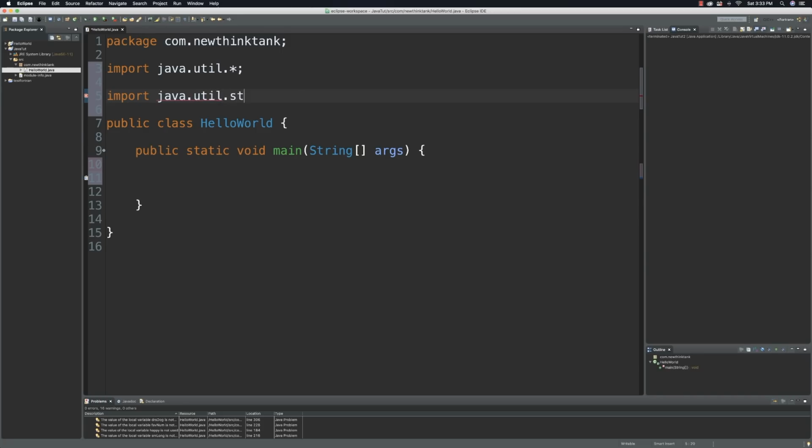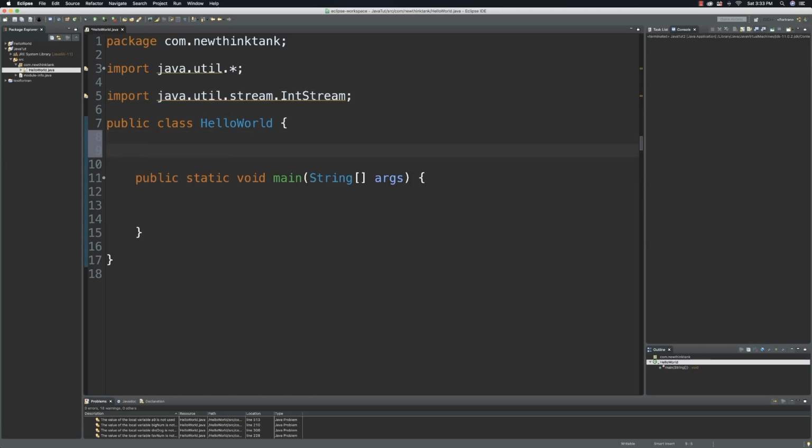So I can go util stream and int stream. And for now, that's all I'm going to bring in there. Now down inside of my class, I'm going to want to be able to receive input from a user. And so I'm going to mark this as static. And this is a scanner object. So it's going to be allowed to input information from the keyboard.